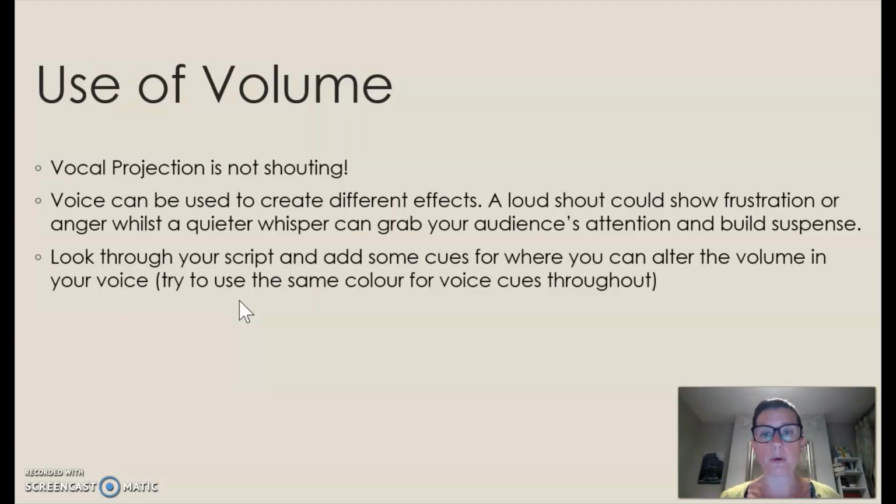Now, this is going to be important when doing your own recordings of these monologues, because you need to make sure you can be heard. So you do need to project, but you do need to also have moments where you can be quieter or louder depending on your script. As I've explained here, a loud shout can show your frustration or anger, or equally, if you whisper, it can be really quite commanding. If you suddenly speak quieter in your voice, people have to pay more attention to hear it, so they will actually listen better. Okay, old teacher's trick there.